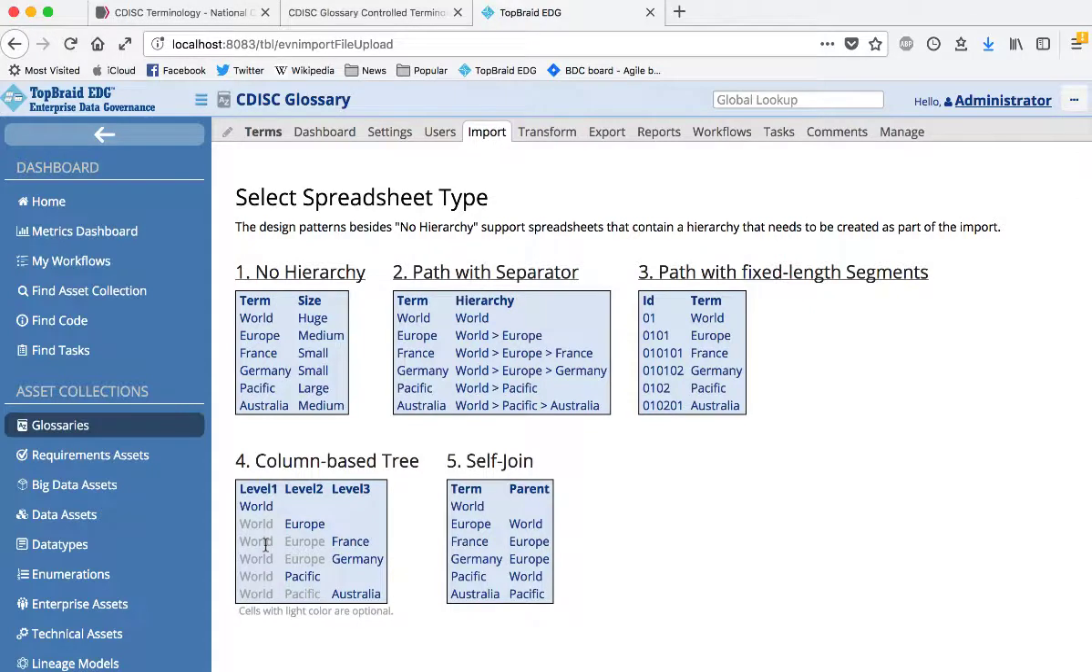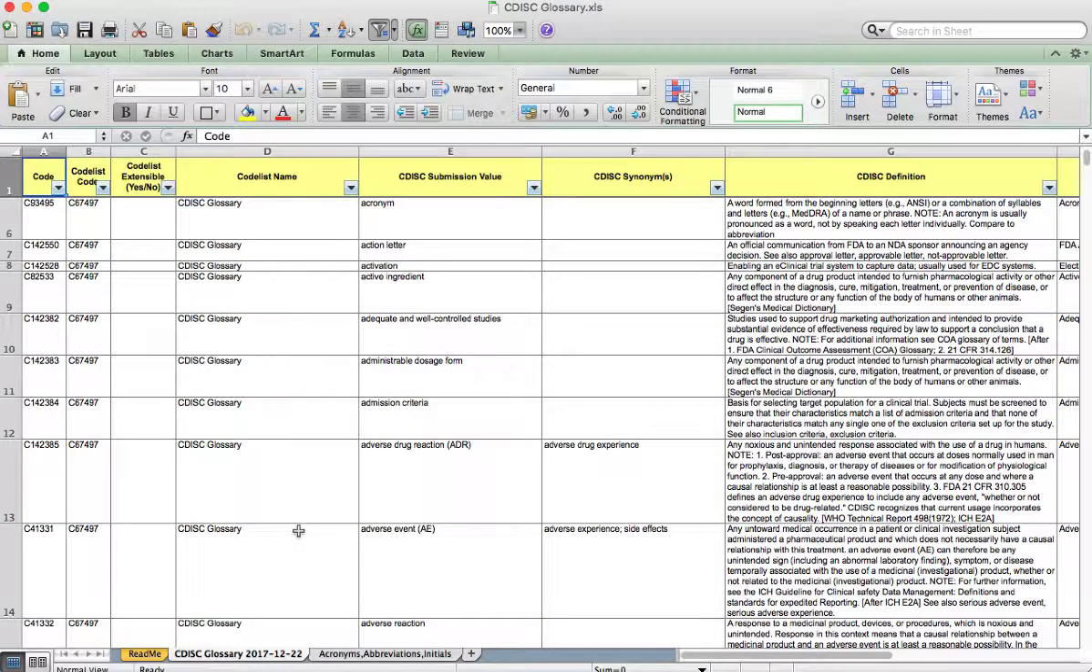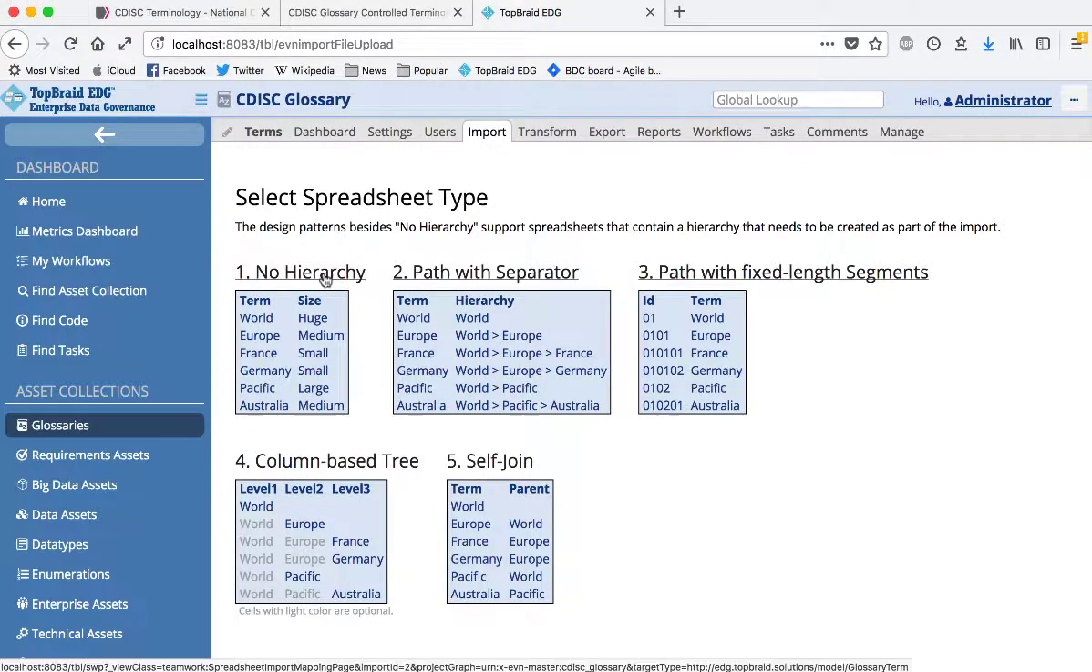On the screen, we see that we can specify many different types of spreadsheets. There are column-based trees, self-joins, and so on. However, in our case, we have just the regular tabular data, which means that there is no hierarchy, so we'll click on option 1.